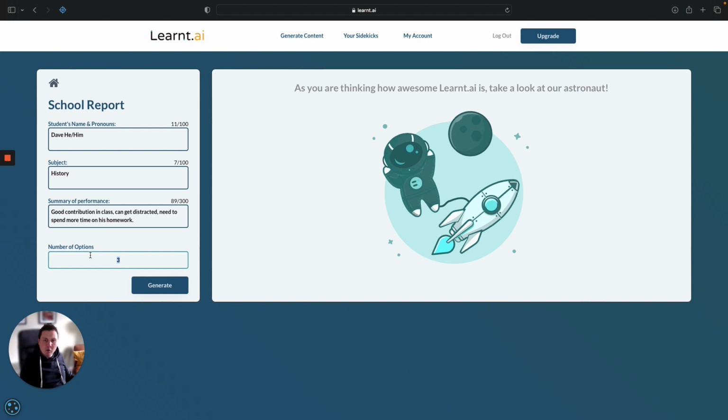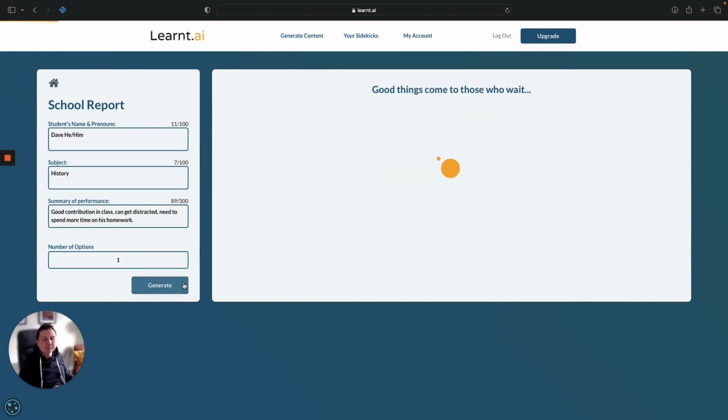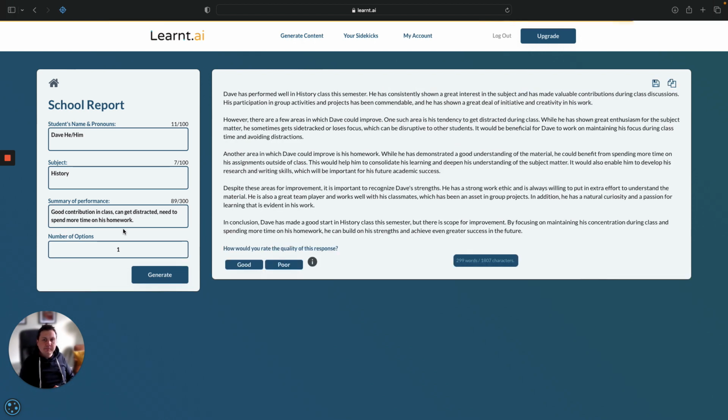Let's say we want 1 option generated, and then this will go away and it will create a paragraph that you can drop into your school report. It will be customized, based on the summary of the performance that you've given here, and it will come across in first person, so you should be able to take the elements that you like and discard anything that you don't. So you can see Dave has performed well in history class this semester.